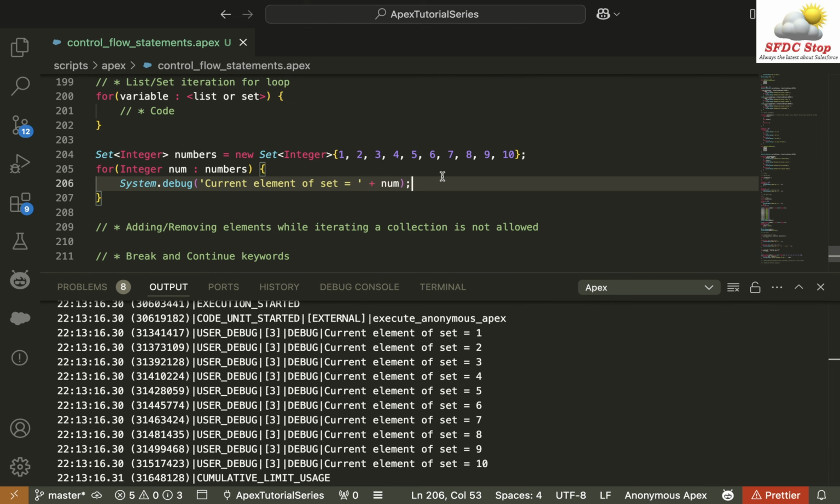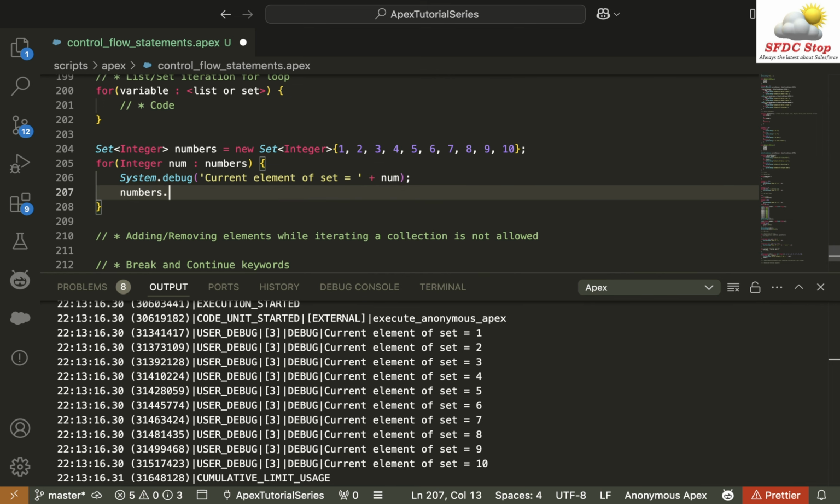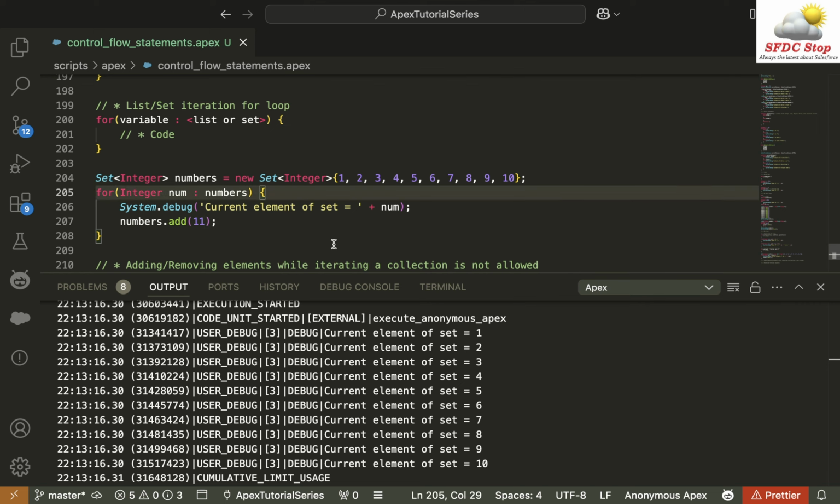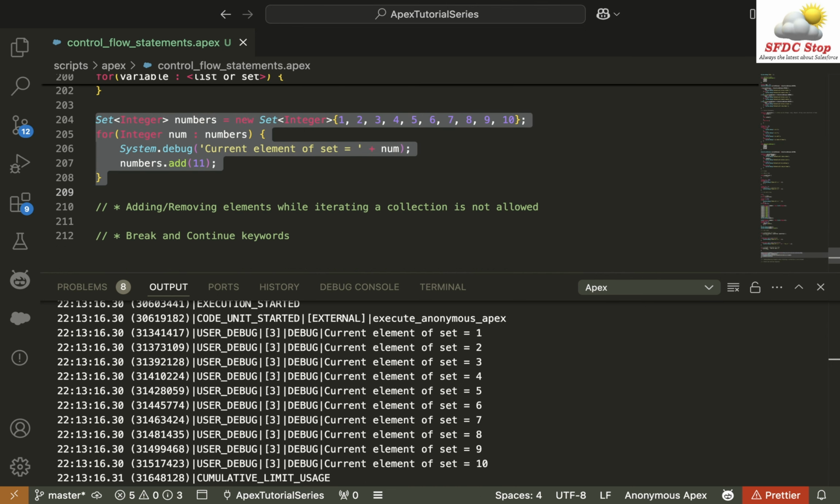For example, let's say here I am saying numbers.add, and I want to add an element, let's say 11, like this. This is a set, so it will have unique elements, but if it was a list, then it would keep on adding 11 again and again while the loop is executing. So we are iterating the same collection, and we are adding new numbers to the same collection as well. So this might result in an infinite loop, which might be the reason that this is not allowed. Let's try executing this to see the error.